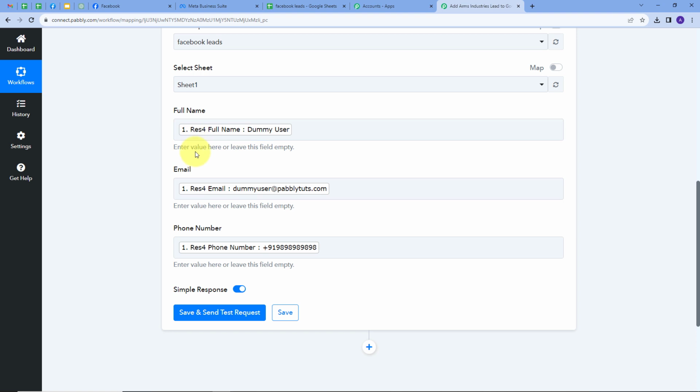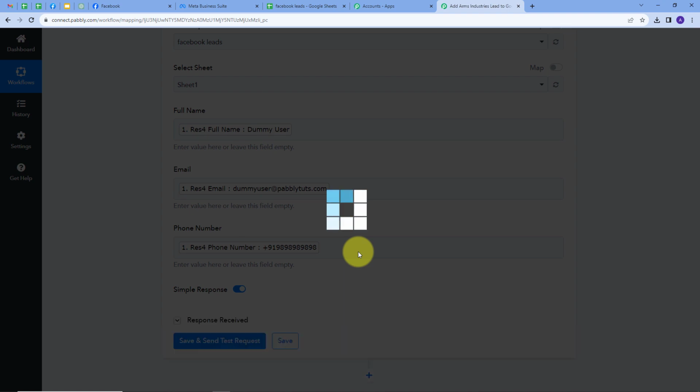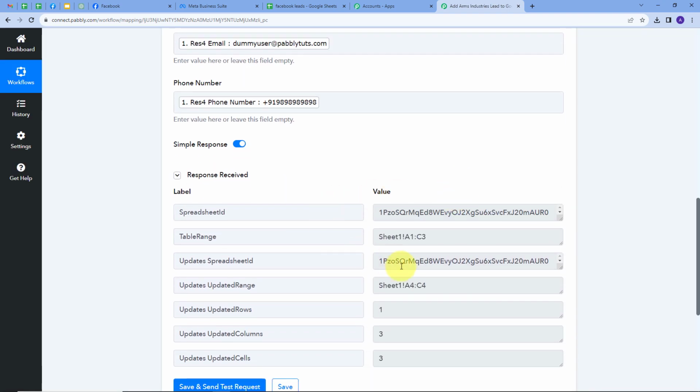So these are the details of the leads that I have generated from Facebook lead ads. So I'm going to add these details automatically in my Google Sheet. So I will click on Save and Send Test Request button. And here we have the response. So we have added these details automatically in Google Sheet.